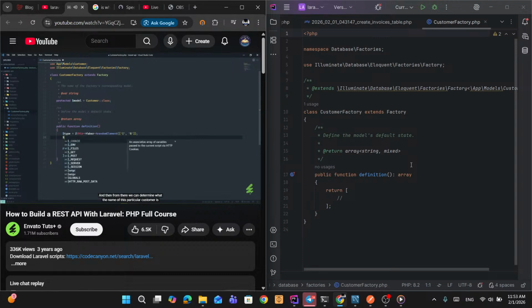And then from there, we can determine what the name of this particular customer is going to be. So if the type is equal to an I, then we want to use the name method from Faker, because that is going to give us an individual person's name. Otherwise, we have a business, in which case we want to use the company method to give us a company name. And then we can use that value for the name, and then we have the type, so we'll go ahead and set that value as well.